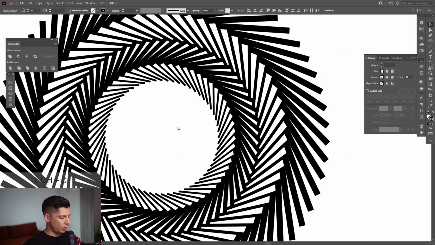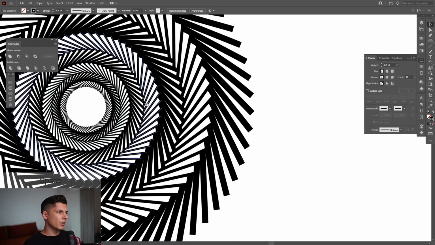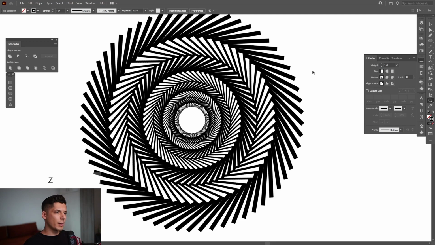I'm going to select all, press Control C, Control F, scale it down. And here I'm going to also adjust this one. Increase the thickness and also this one. So it looks more dynamic a little bit.